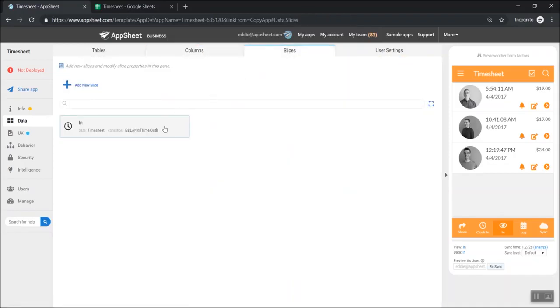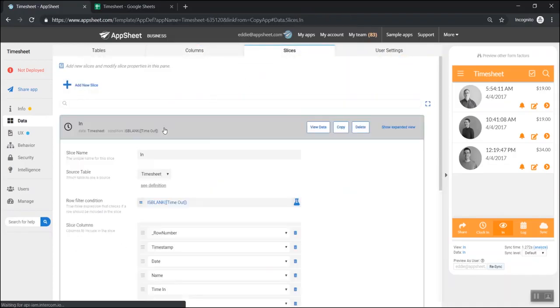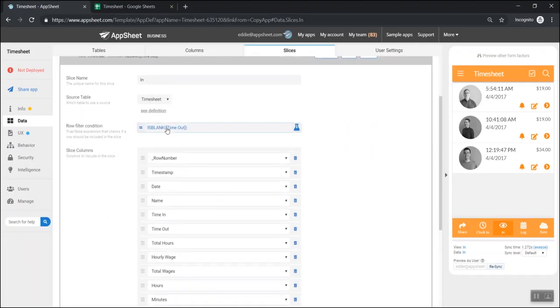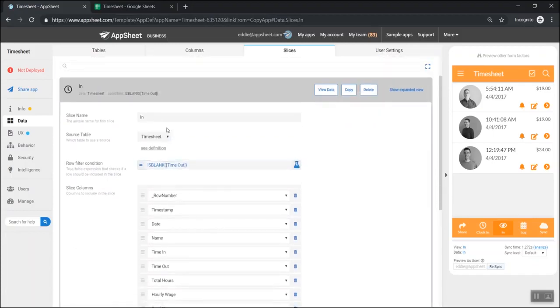Over here, you can see that we have slices. A slice is a subset of the broader data. This In slice represents a subset of all the employees who are currently in right now because their timesheet is still going.